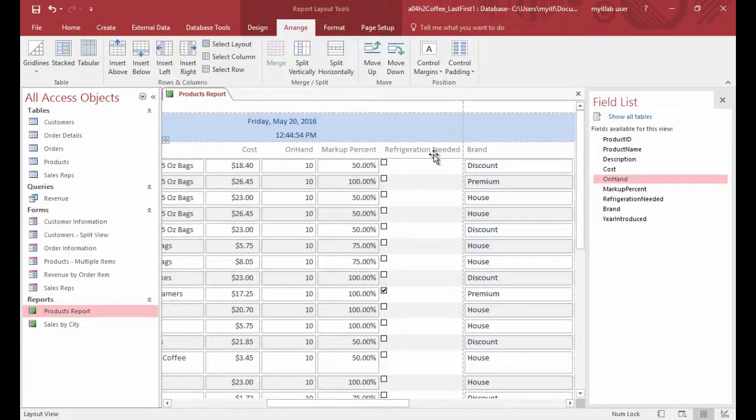The heading Refrigeration Needed takes up a lot of room for such a small field, so it makes sense to change the heading to something descriptive yet shorter, and then reduce the column width.